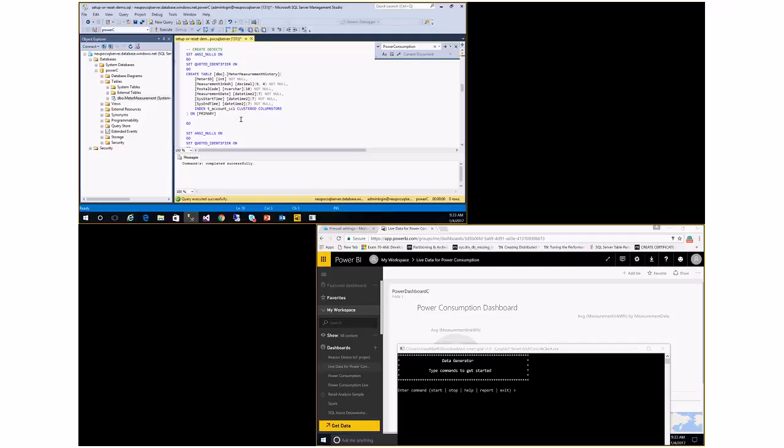So the history table is not going to be in memory. The table that we're inserting to is in memory, and it also has a clustered Columnstore index on top of it. So this is very exciting.